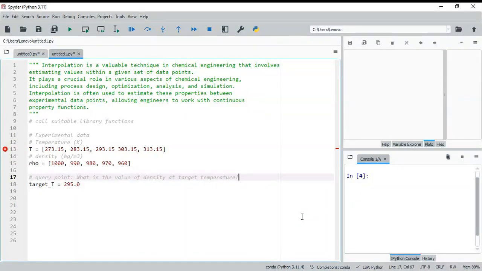I make videos on basic chemical engineering concepts and in this particular video I am going to show you how to perform interpolation and why it is necessary for chemical engineers like us. Now, if you have taken an engineering mathematics course, you'll know that interpolation is a very valuable technique which is generally used to estimate values if a given set of data points is available.